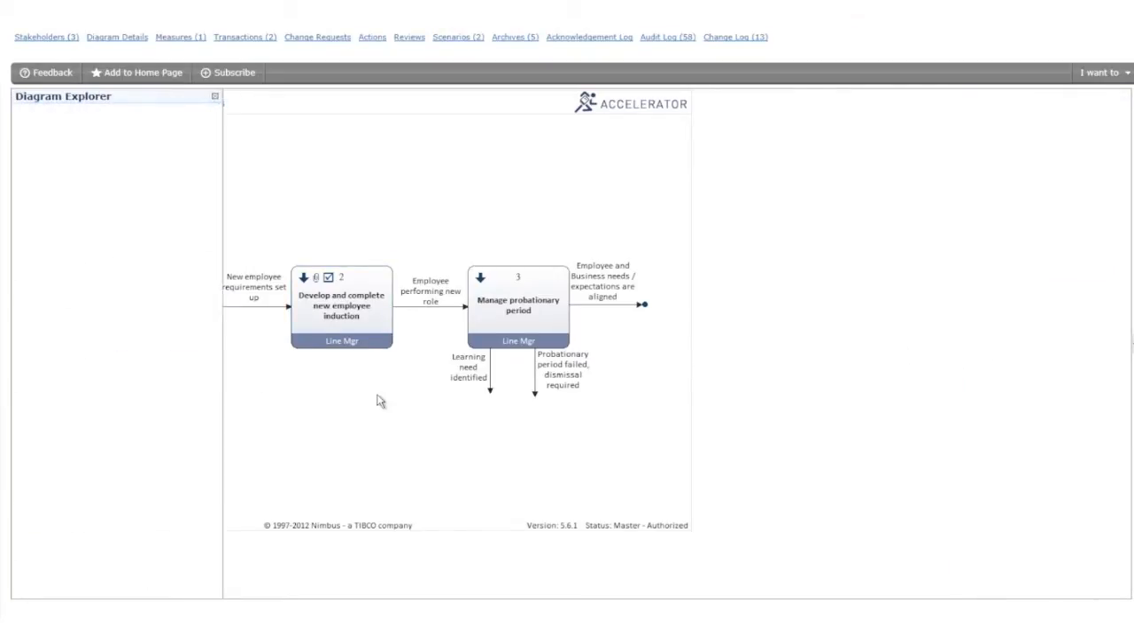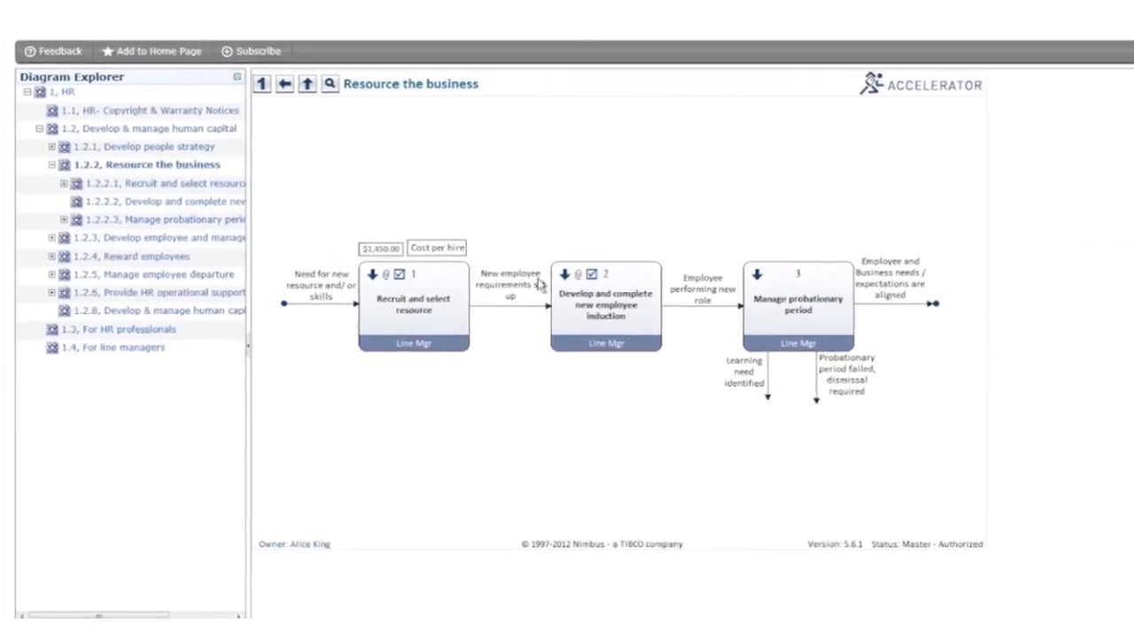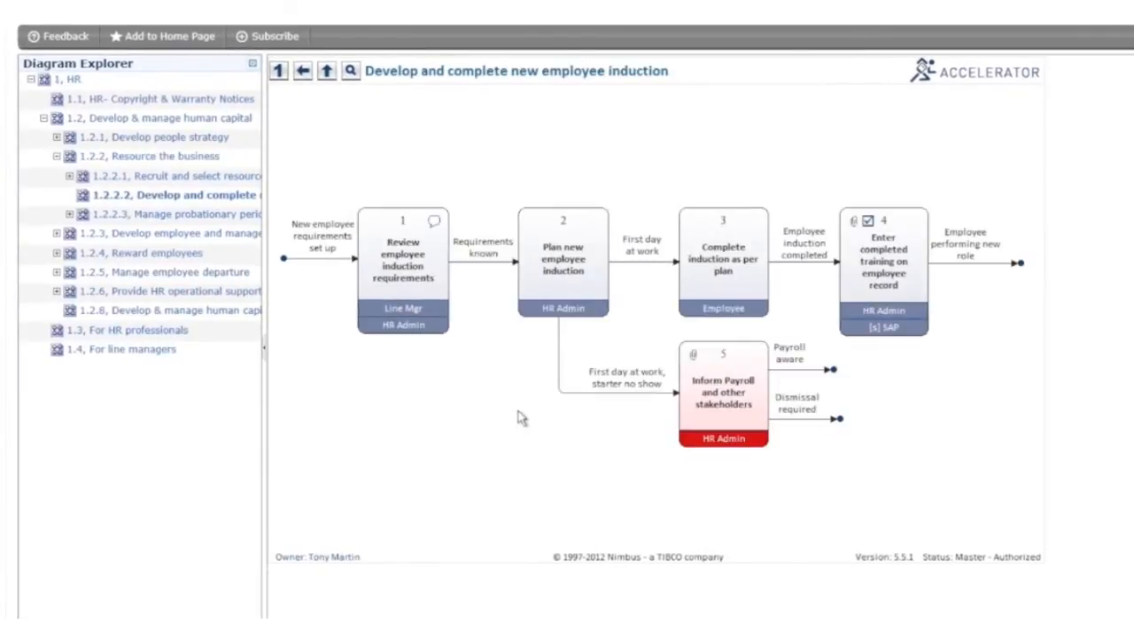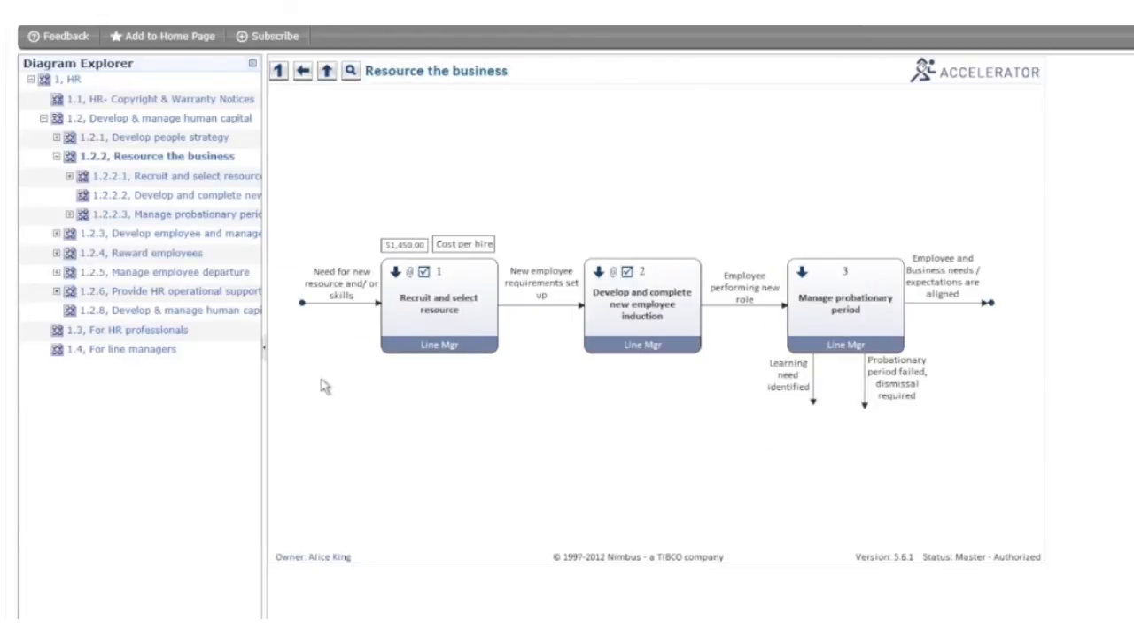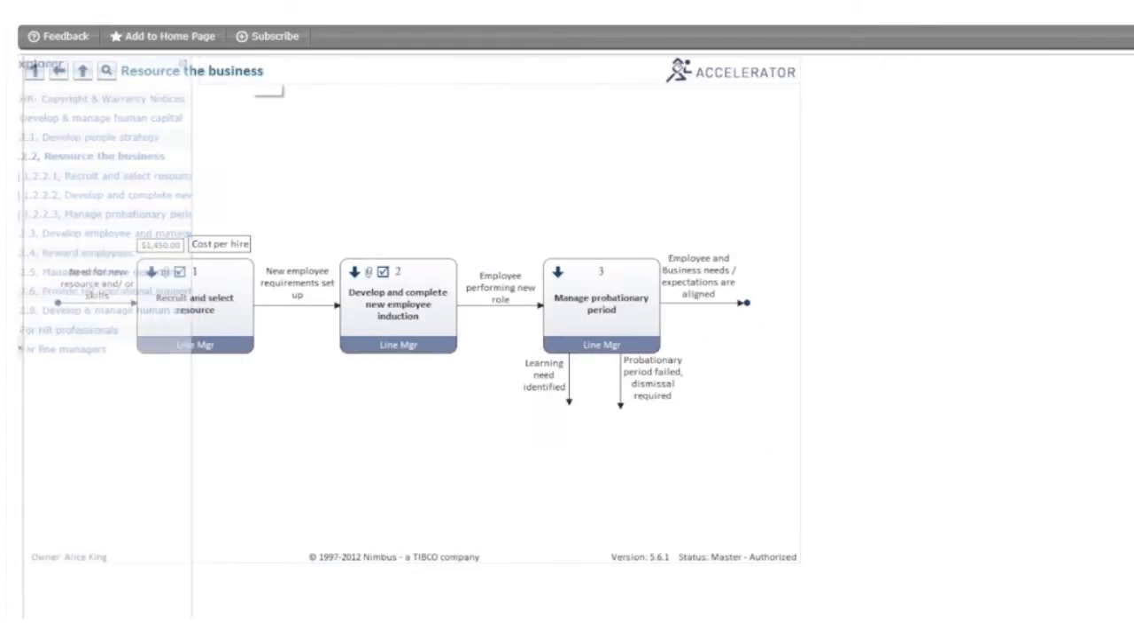Use the Diagram Explorer. When you want to explain an activity in more detail, you can simply drill down to a sub-diagram where you can explain the activity in more detail. There is no limit to the number of drill downs you can create.